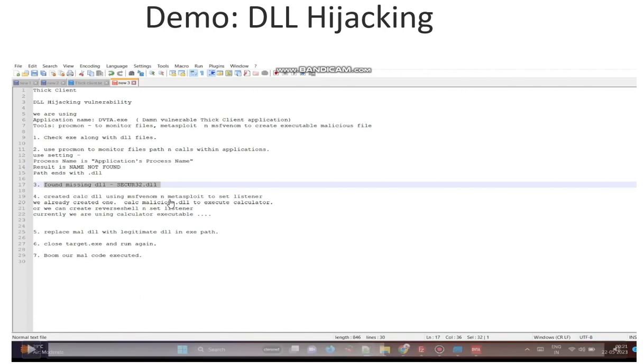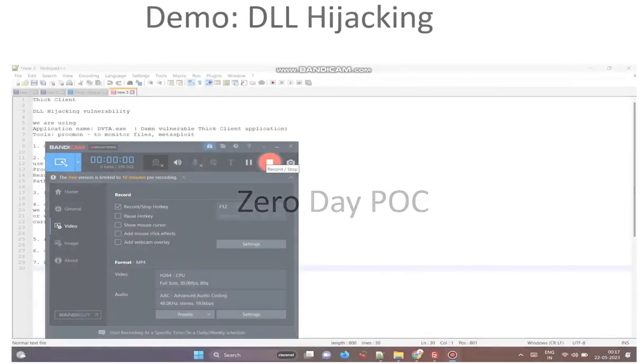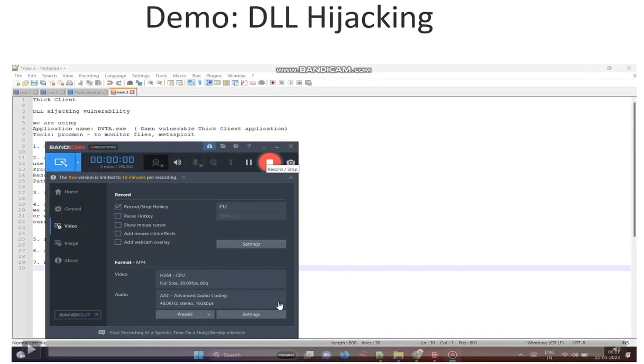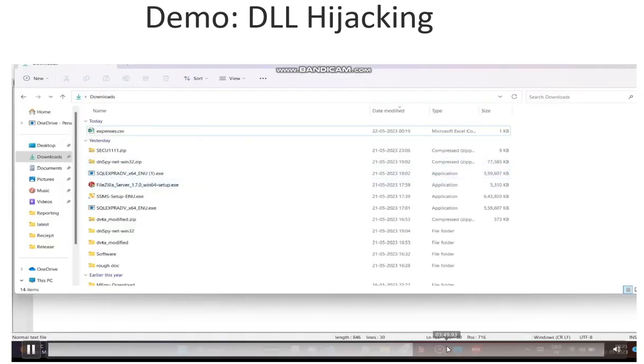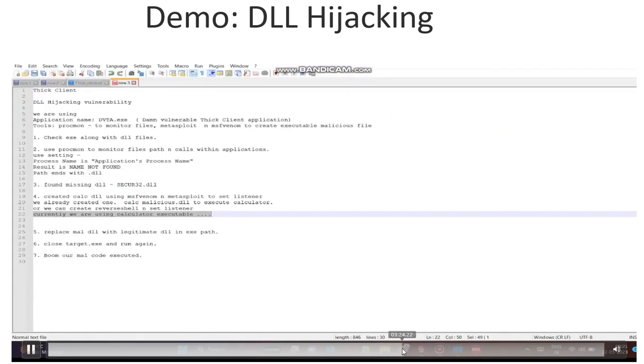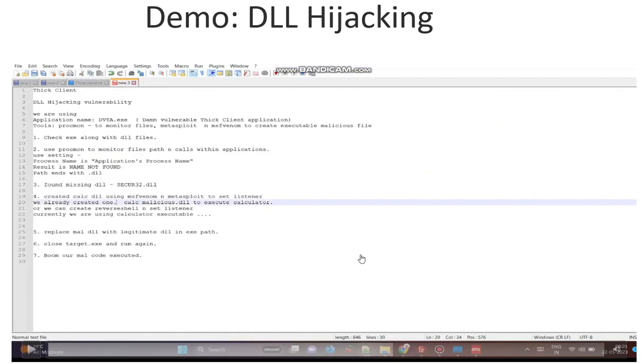Since we have the DLL, the next step is to create the POC. We need to create a malicious DLL which either does the work of a calculator for demo purposes, or we could even get a reverse shell as well. This is possible with DLL hijacking.